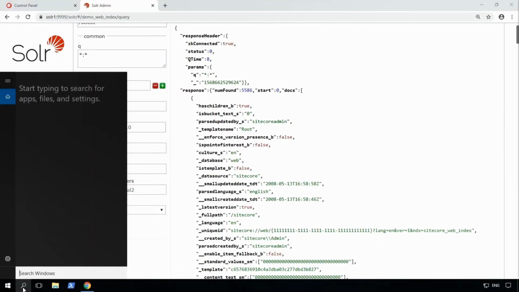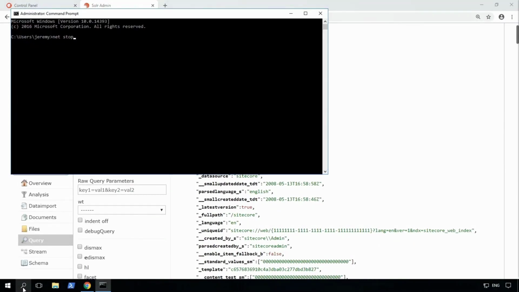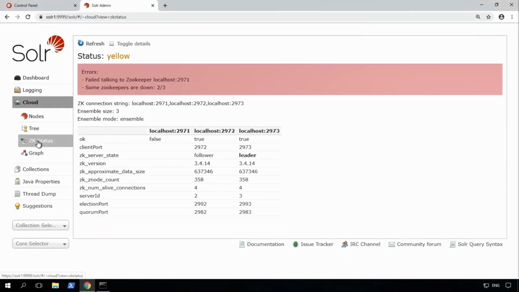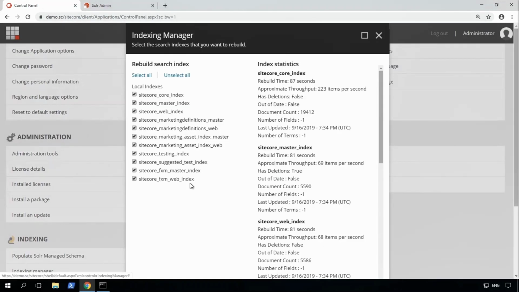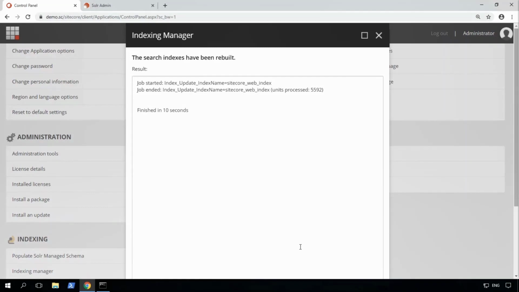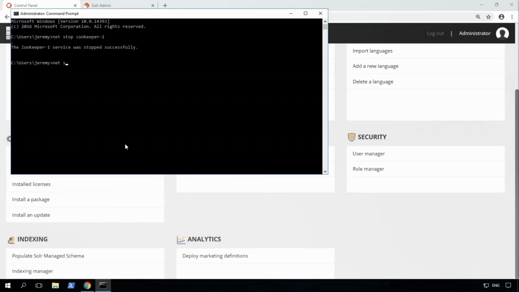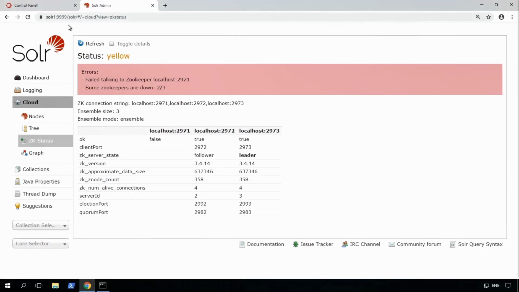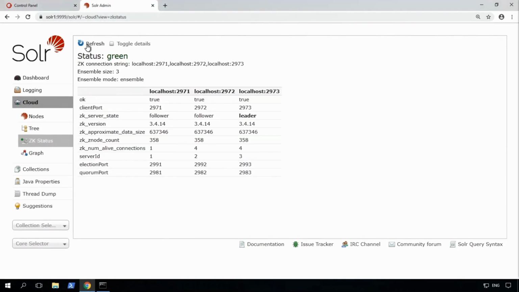Well, let's simulate a failure by stopping one of our Zookeeper services. Then, when we look at the diagnostic page, we'll now see a warning because we lost one of our nodes. But despite that failure, we can ask Sitecore to rebuild the web index again, and you can see that it still works. Apologies for the messed up UI because of zooming in here. And if we restart that Zookeeper service again, we can go back to the admin page and refresh it and see that everything has gone back to its happy state.